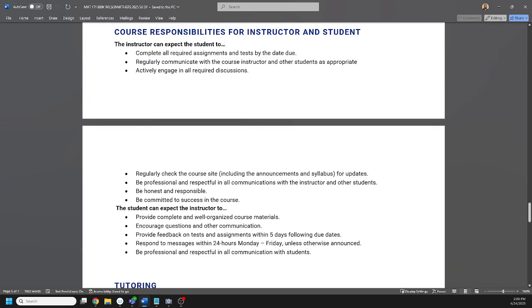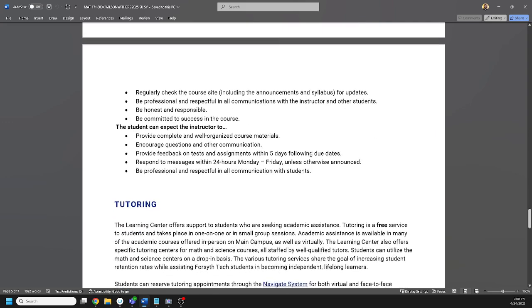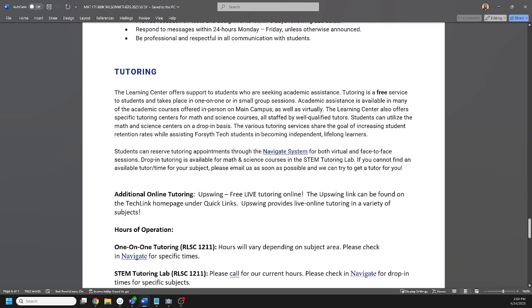I will work really hard to get back to your emails within 24 hours. Tutoring for this class is very helpful. A lot of students need extra support in Math 171 to be successful, and the college does a really good job offering tutoring resources.